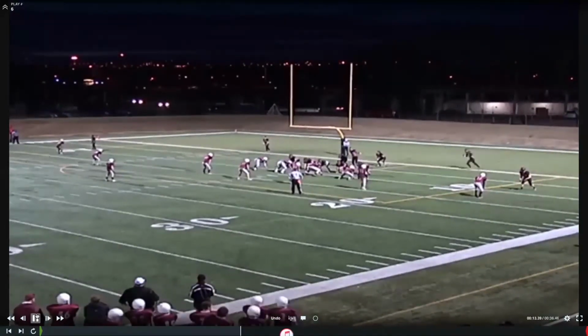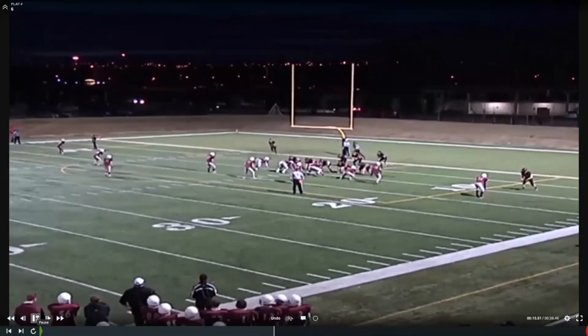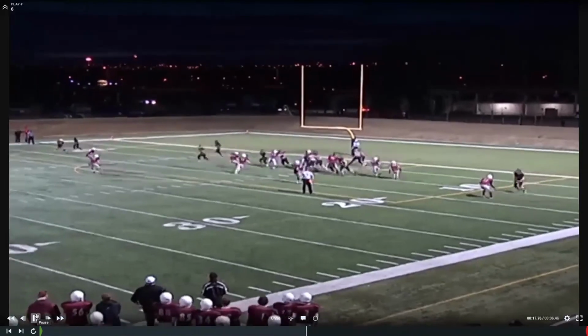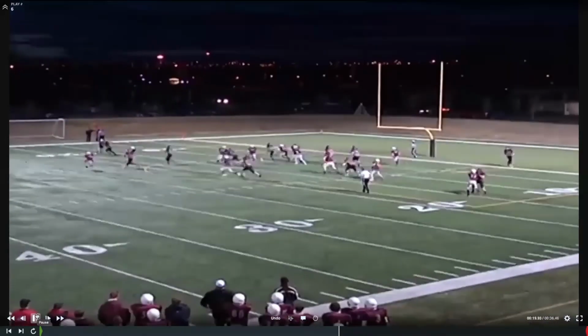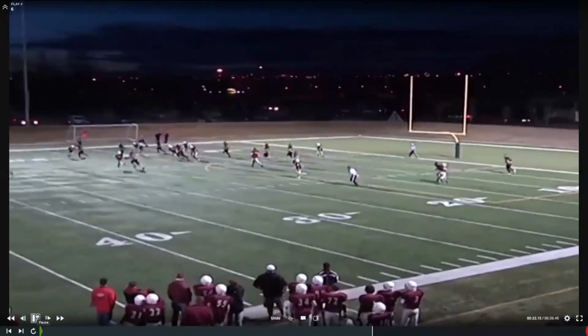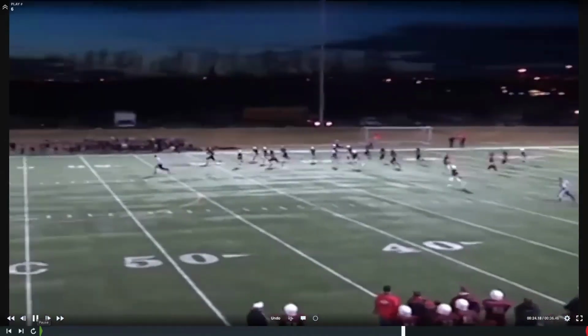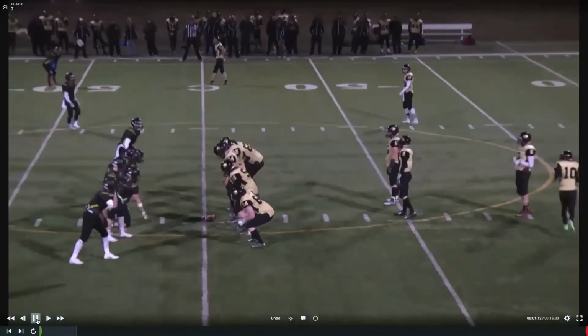So I'll let it run full speed here so you can see it in its glory. Nice chip there. We get the linebacker blocked perfectly. We've got a lot of people chasing. Moving on to the next one.